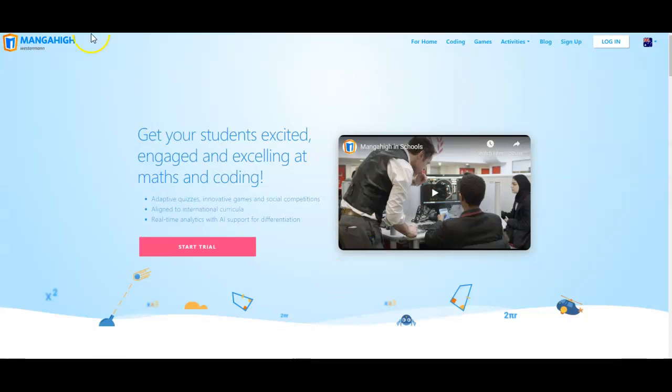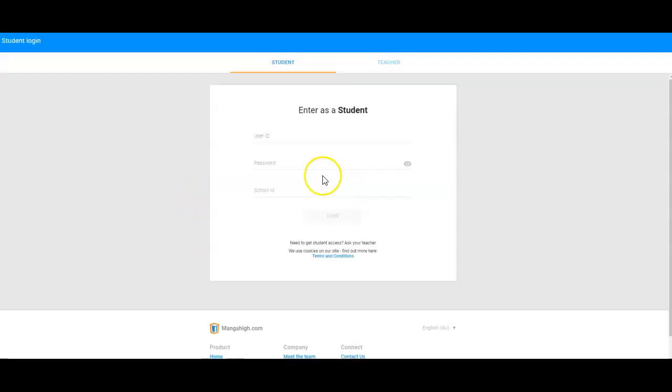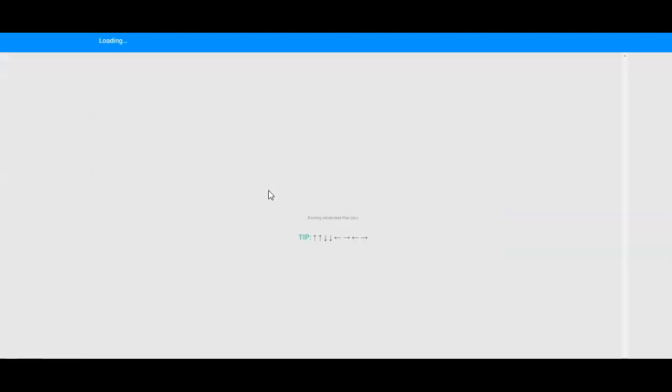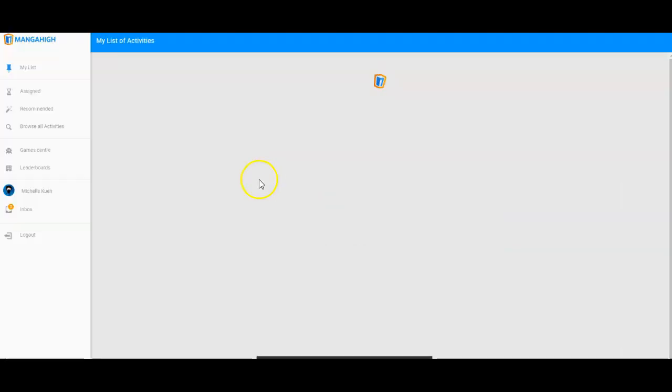So we go into mangahigh.com, click on login, and we enter 12021, and the password was Mangahigh in this example, and our school ID. Once we are happy with that selection, we click done, and that should log us in nice and simply.